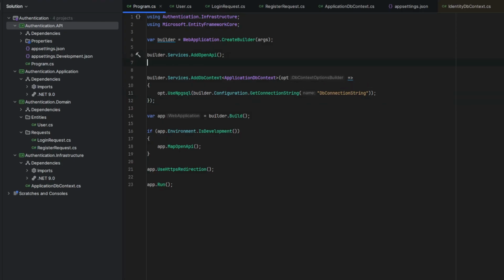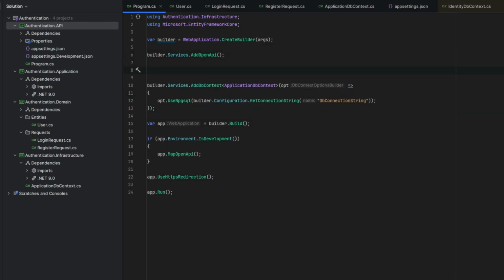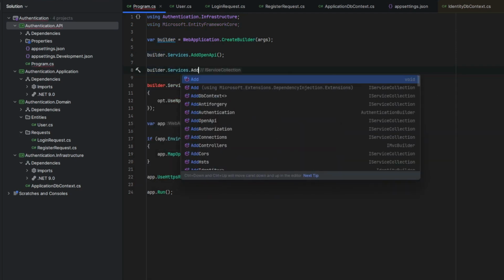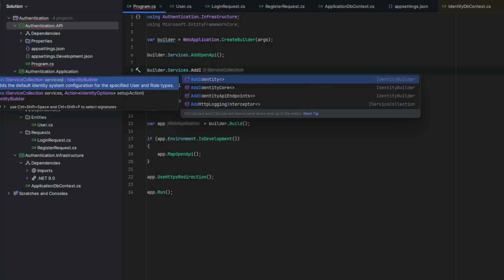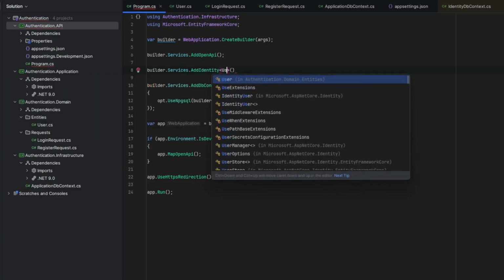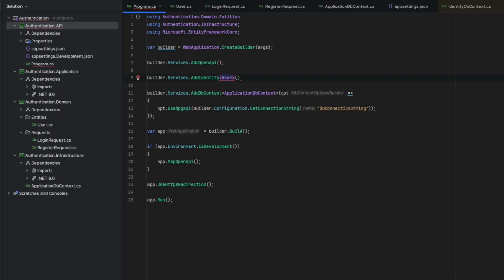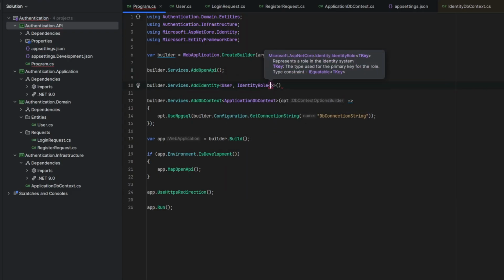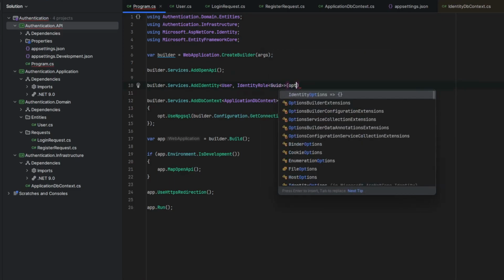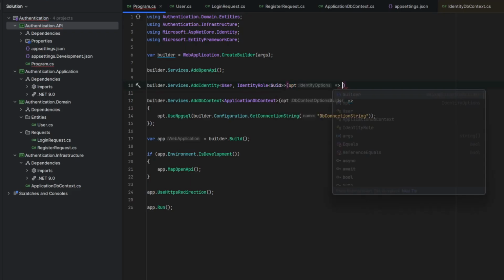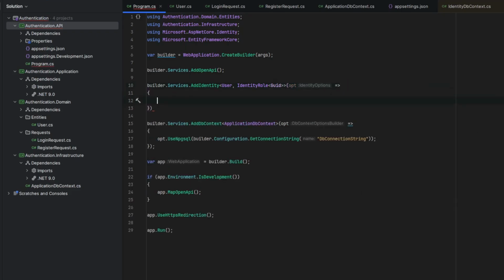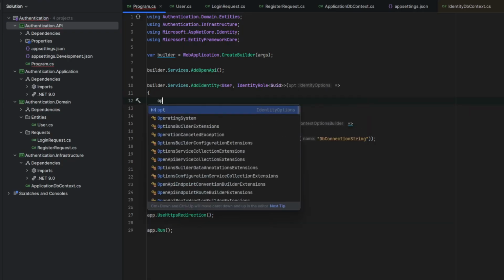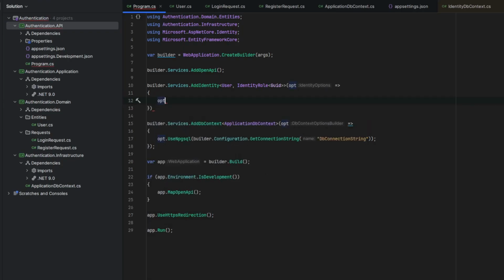And above it, we have to set up the identity. So we'll use builder.Services.AddIdentity with the type of the User as the first one, and then IdentityRole with the type of GUID. And inside of it, we'll use the options as well. The first one will be the options related to the password.